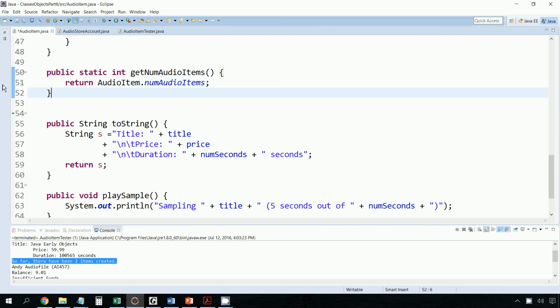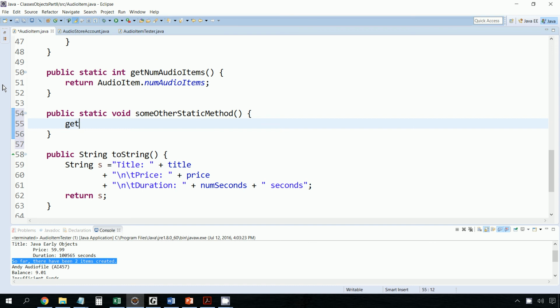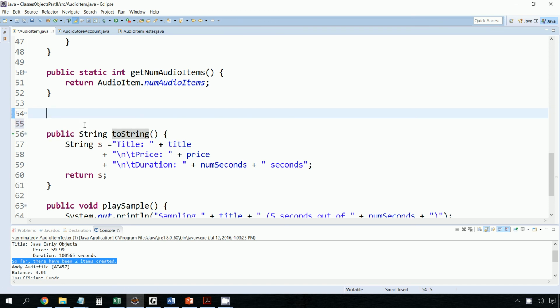If I had some other static method, I would be allowed to invoke getNumAudioItems from that. Okay, so you can invoke static methods from each other. You cannot invoke instance methods, or non-static methods, again because there's no invoking object, so which object's toString method would I invoke? I have no idea. So you can only invoke other static methods from inside of a static method. You can't invoke non-static methods, and you can't access instance data variables.